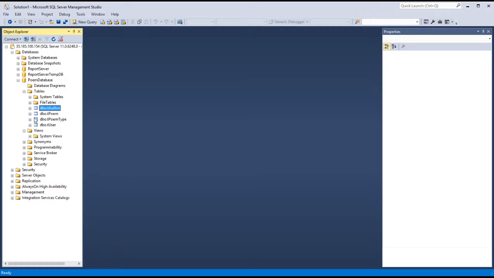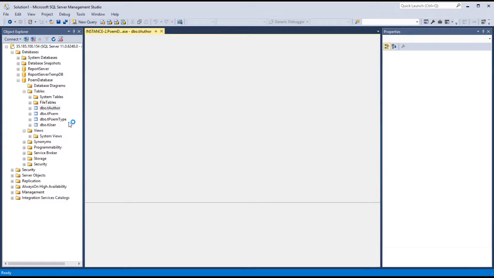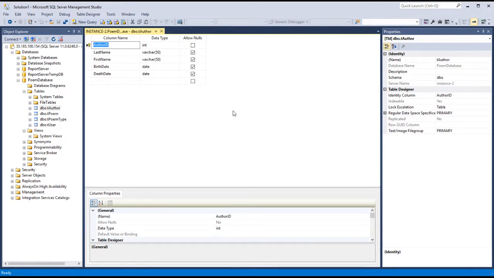So the first concept is a concept of attributes and columns. So I'm going to look at the design of the author table, and here are the columns in the author table, and each one of these is a separate attribute.